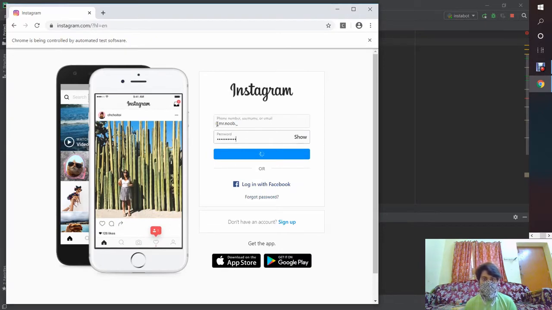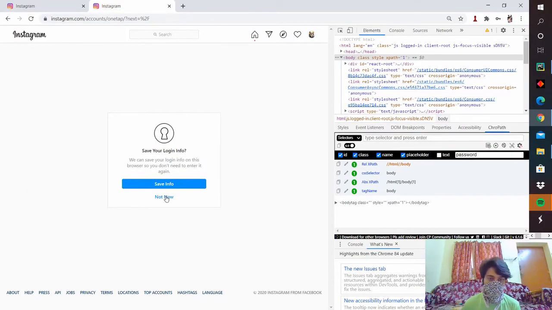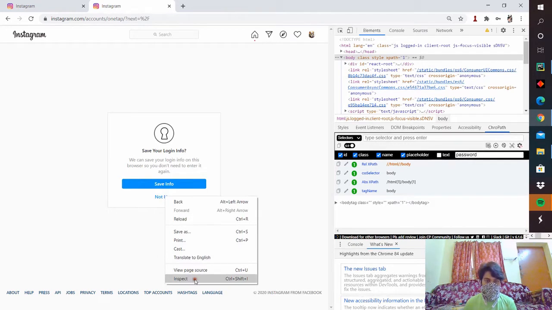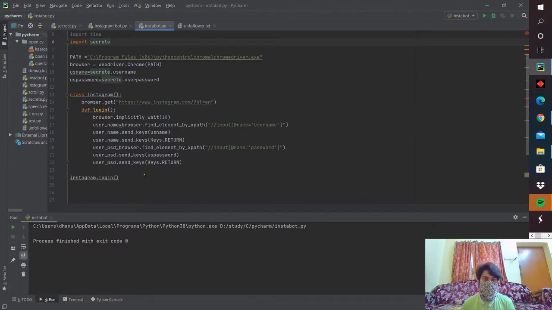It automatically feeds the data, and then you can see you have been taken into this page. You can see the Not Now button here, right? Let me inspect it. So the Not Now button is clicked. Click on text, guys. You can see Not Now. So copy it again. The same thing happens, doing it again and again.